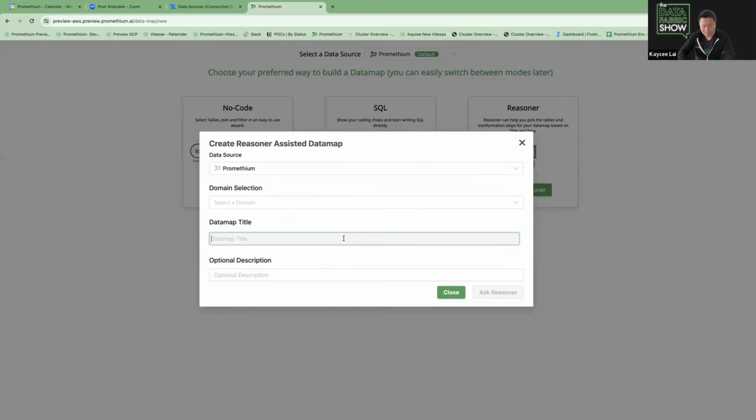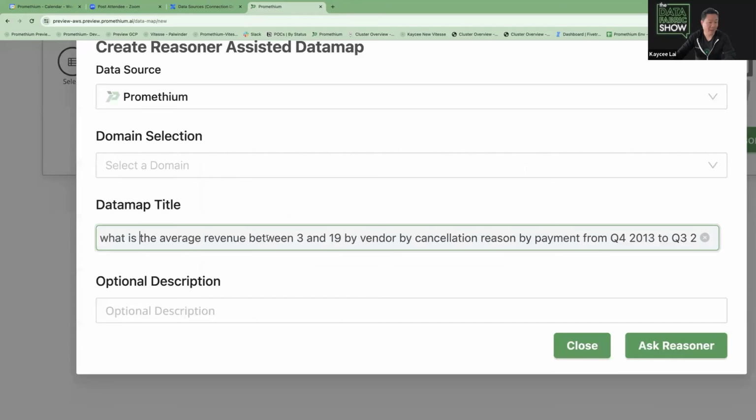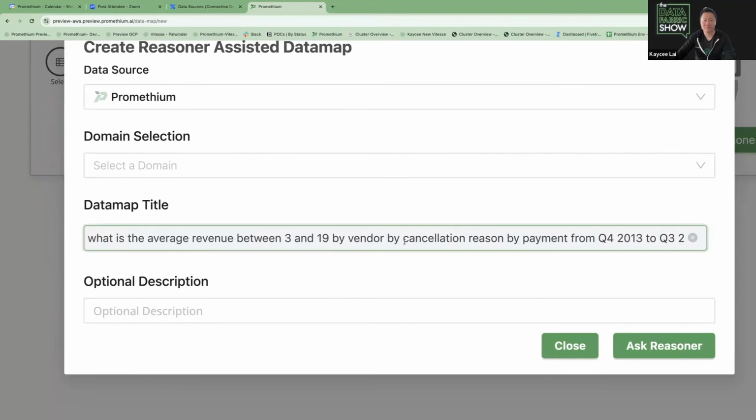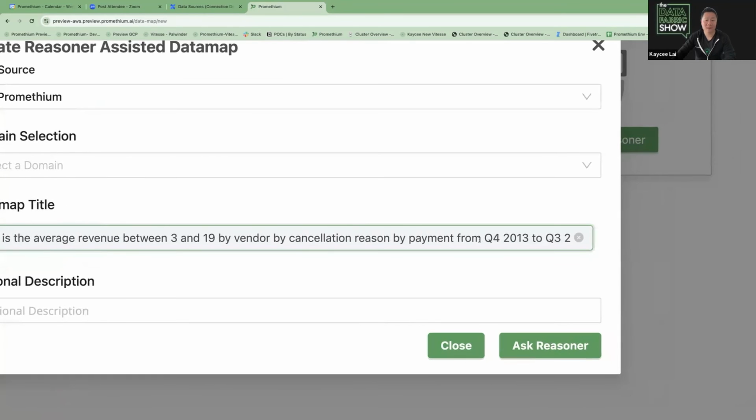The question I might want to ask could be something like, hey, what's the average revenue? And I'm going to put a range so it doesn't pull everything back. So between 3 and 19, by vendor, by cancellation reason, by how they pay, across a different range between Q4 2013 and Q3 2019, where payment is credit.